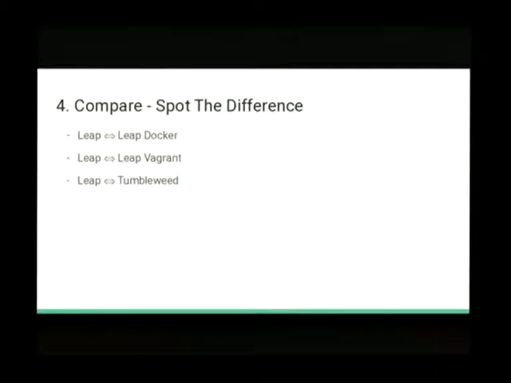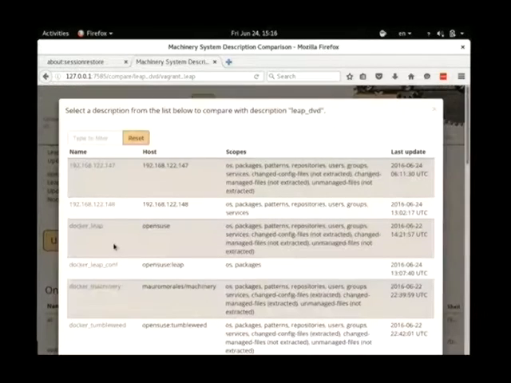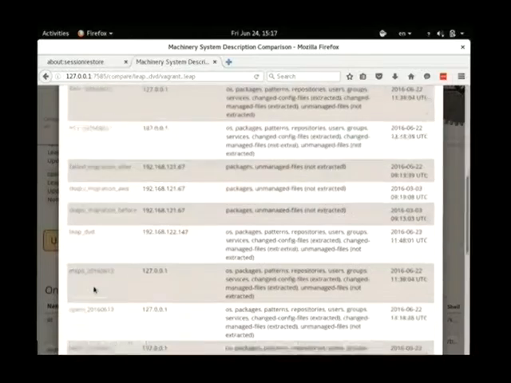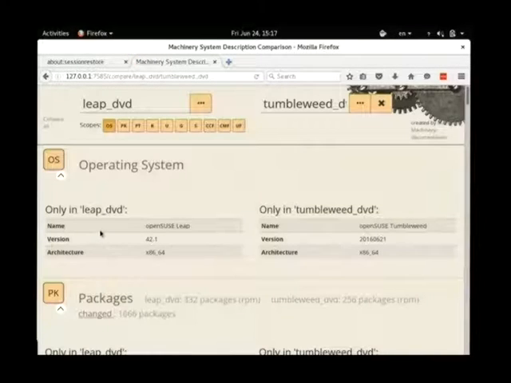Perfect. So another question here. The differences between Leap and Tumbleweed. I mean, it's kind of obvious that we expect that packages are newer in Tumbleweed, but are there any other differences that we can spot? And for that, I also have a Tumbleweed DVD installation. Okay, now we can see immediately, the first thing is that the operating system is different. We have openSUSE Leap on the left and Tumbleweed on the right.